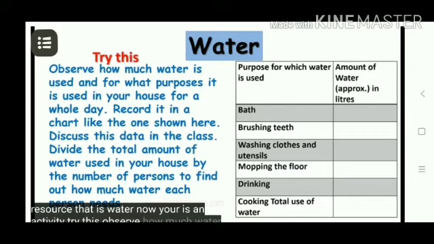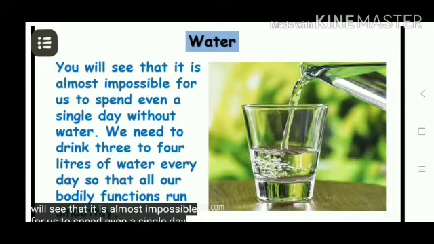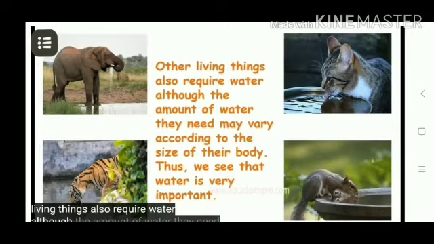Try this. Observe how much water is used and for what purposes it is used in your house for a whole day. Record it and complete the table. Students, you will find that it is almost impossible for us to spend even a single day without water. We need to drink 3 to 4 liters of water every day so that all our bodily functions run smoothly.